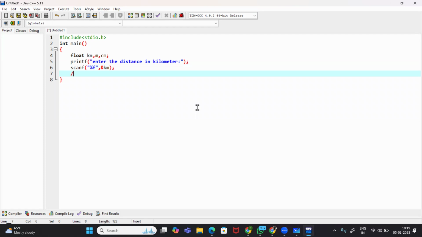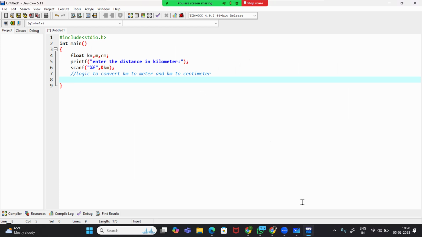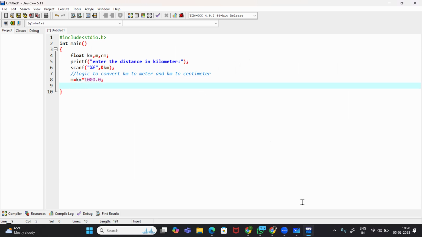Now I have to write the logic to convert kilometer to meter and kilometer to centimeter. What was the basic formula? 1 kilometer equals 1,000 meters. So here I'll write the logic. First we convert kilometer to meter, so meter equals kilometer into 1,000. Since it is a floating value, I'll write the 1,000 as a floating decimal value. Again, I have to convert kilometer to centimeter, so centimeter will be equal to kilometer into 100,000.